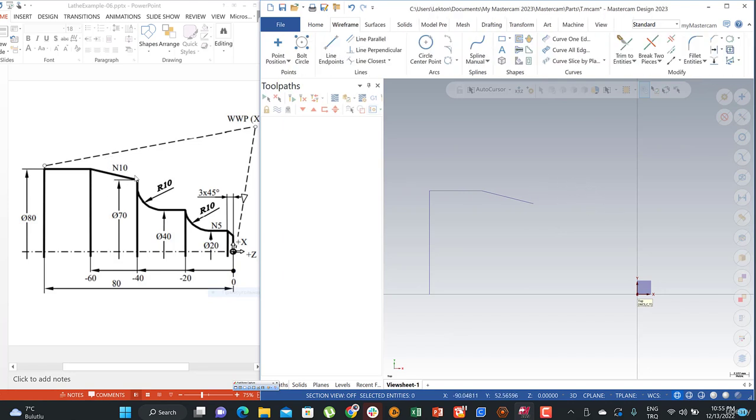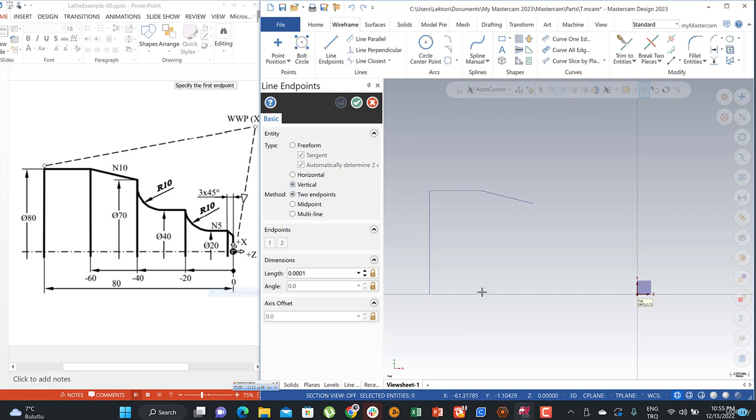After that, let me create that line. This line is 40 millimeter diameter. I can start from here and vertical, and then I can start from origin to here, and this is my length. My length can be 20 millimeter, and this is this line, and then I can write minus 20 here. So it is created.